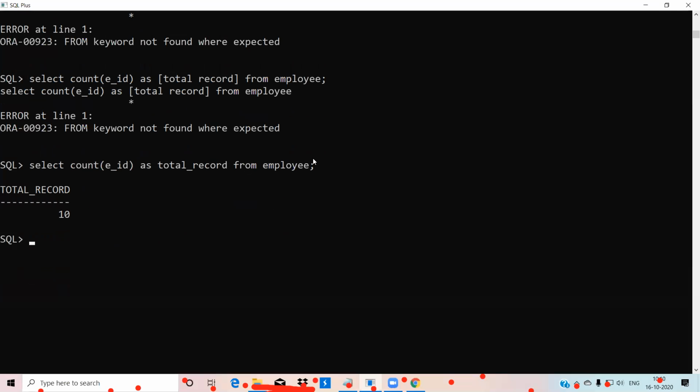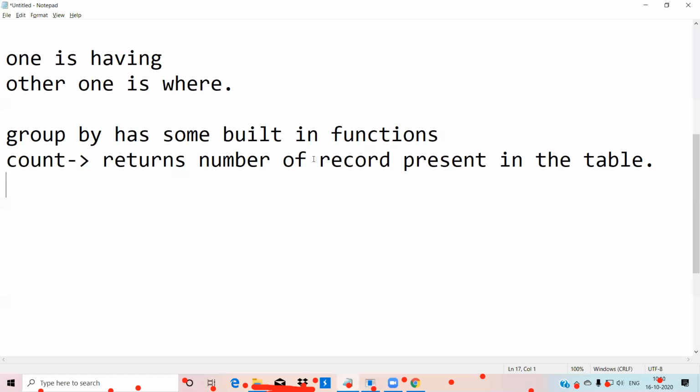So what does the count deal with? Count actually deals with the total number of records present in your database. Minimum: the next built-in function is min, minimum. Here it provides you the minimum amount of data.